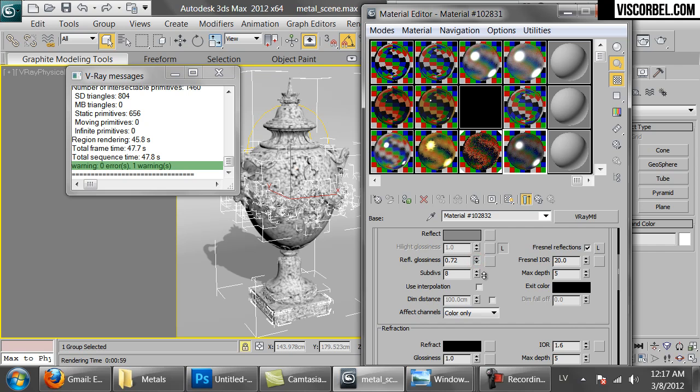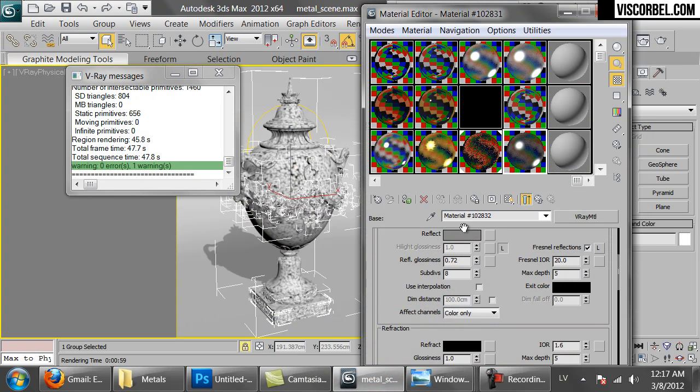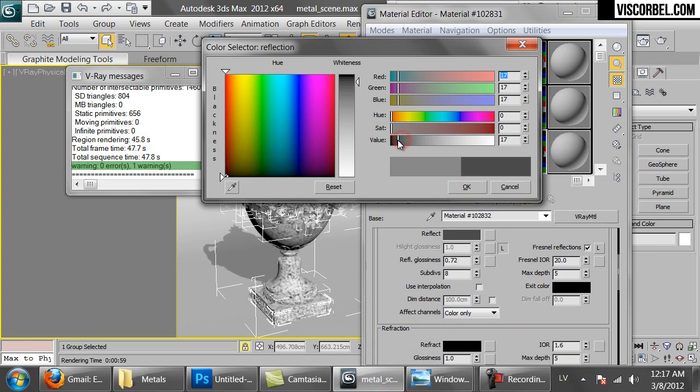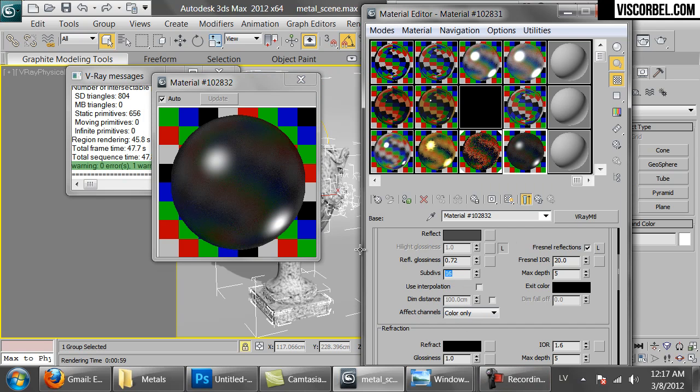Okay, reduce the reflection glossiness. You can see that it's pretty blurred. And I think the reflections are too strong. Let's try something lower like this. So this would be our base. Increase the subdivs to get smoother reflection blurring. Okay, so now we have our base.